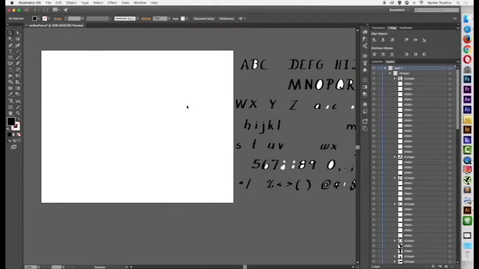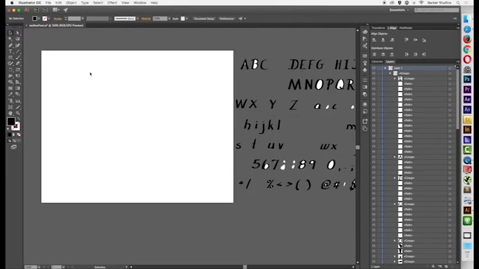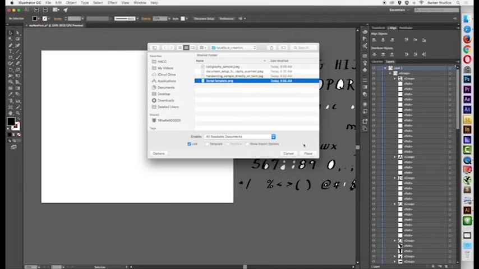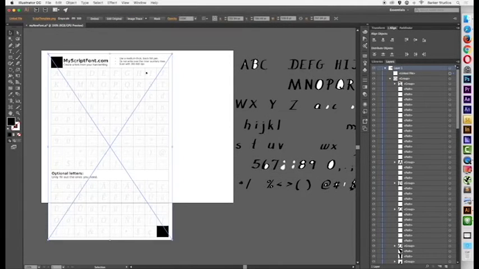Now it's time to go ahead and bring in the template from myscriptfont.com. So go up to File, Open. Now it's time to bring in our template from myscriptfont.com. So you're going to place this file on your artboard. Go up to File, Place, and navigate to where you have your template stored, and place it in the upper left.